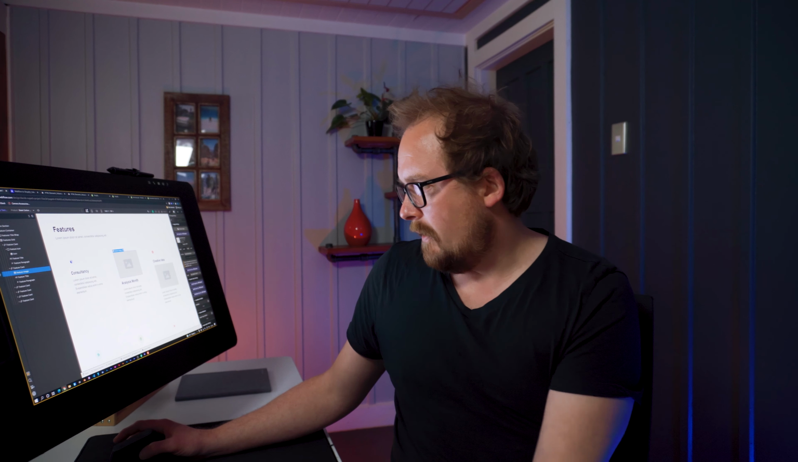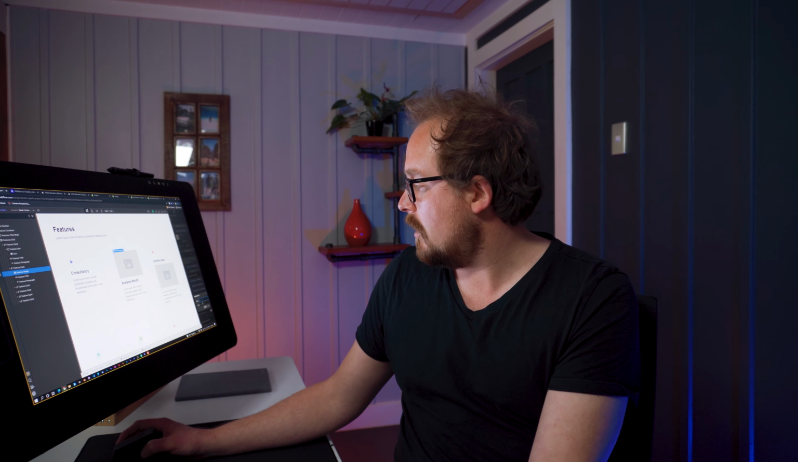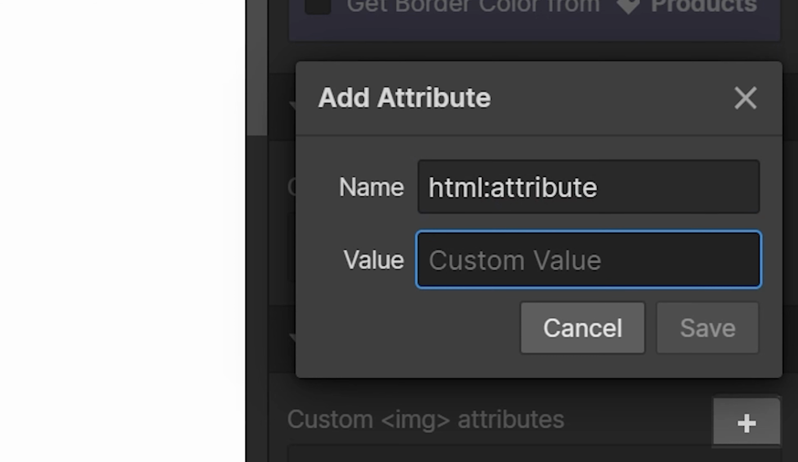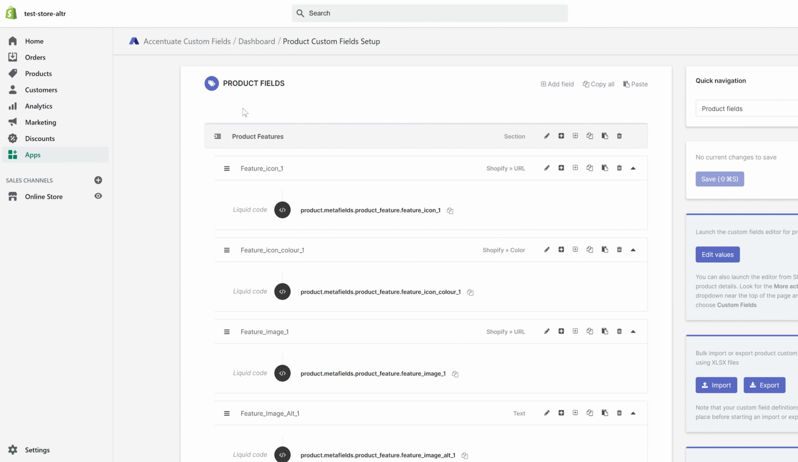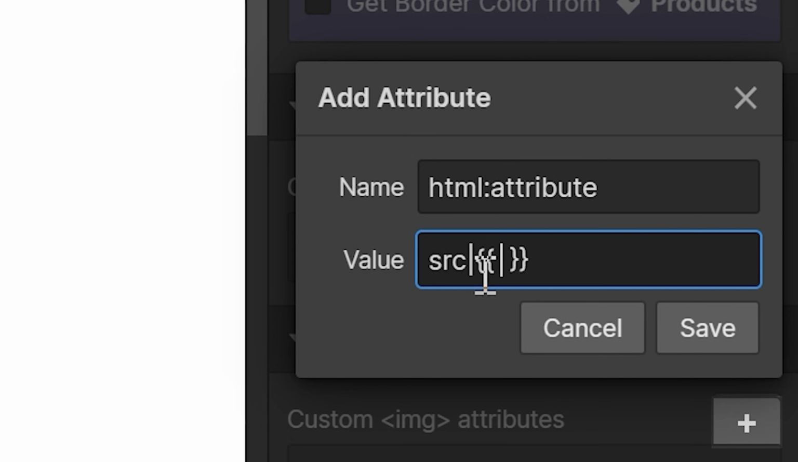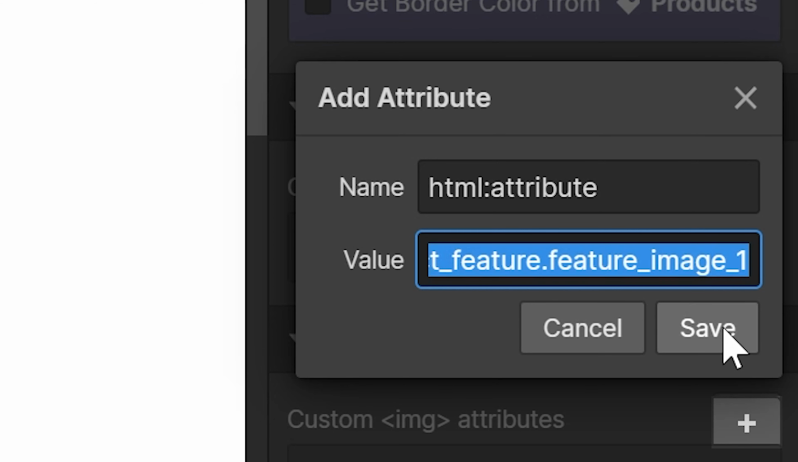Okay, so let's do this. All right, I think we need it again. We need our source, so let's go over here, custom attributes. So we need our HTML attributes. Okay, and then we need to add in our source, so like our icon, source, open, close, space, and then back over to our Shopify, grab our image, feature image 1, yep, and plonk that in there, that should be fine.